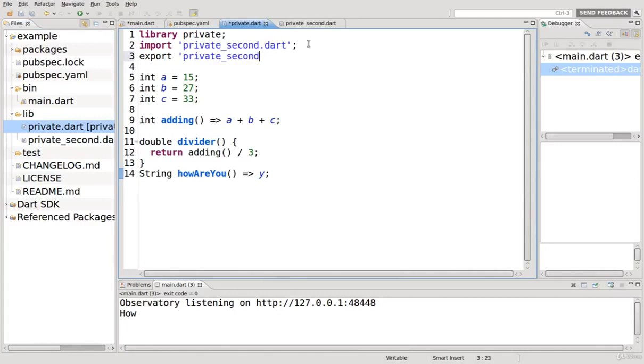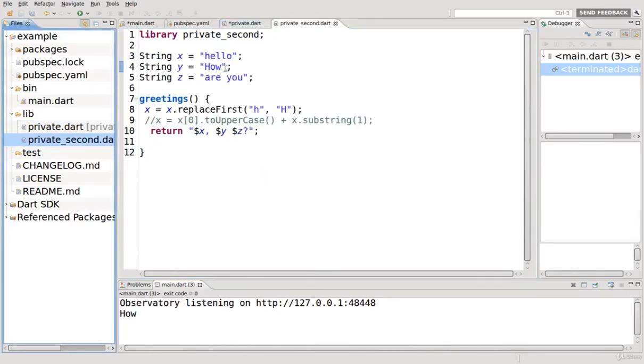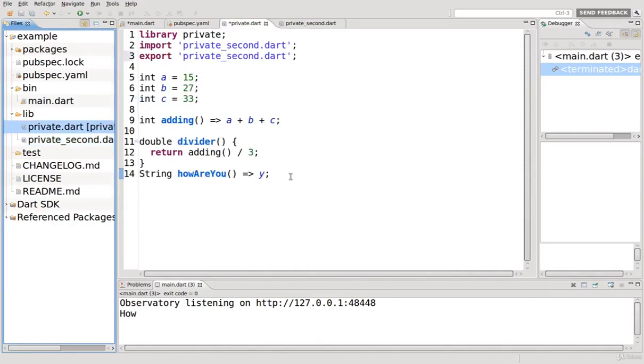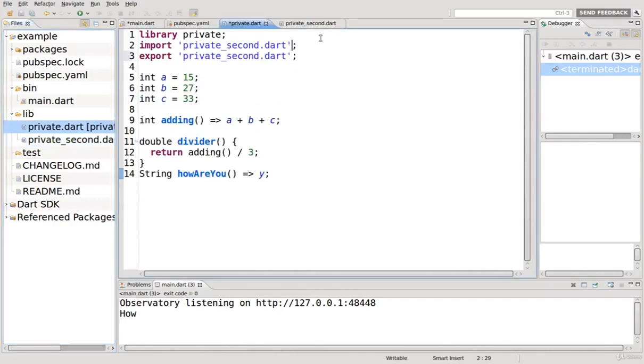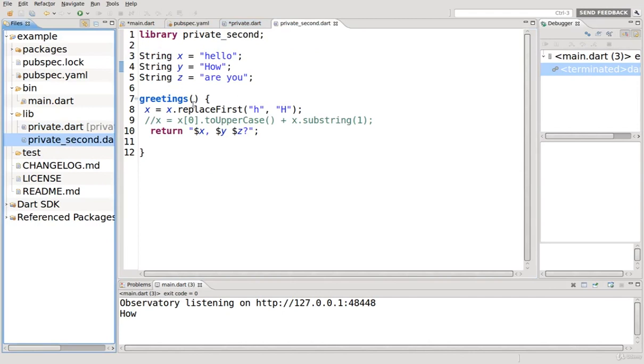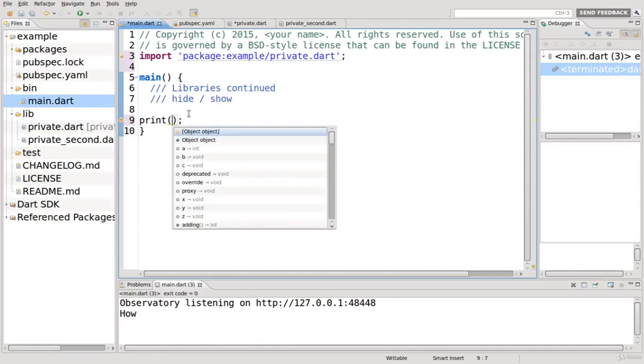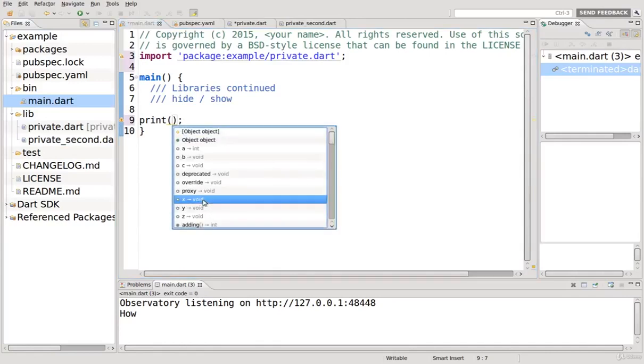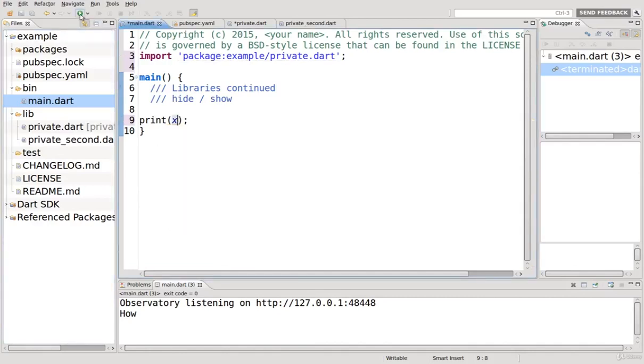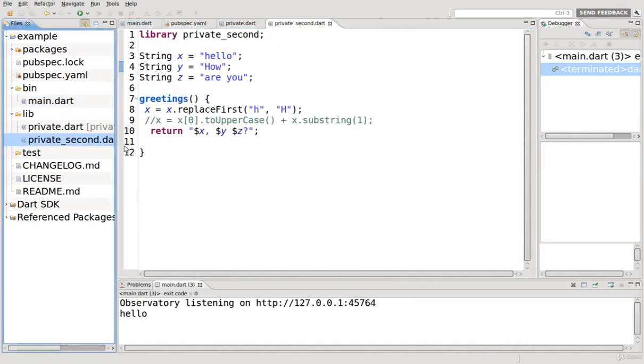Okay, so I import it and I export it. But wait a minute. Looking at this, all I really need is the Y. So import show Y. So all I'm going to do is show Y from here. I don't need anything else, and I'm going to import private. Print. Wait a minute. If I look inside here, wait a minute. I can print X. What's going on here?